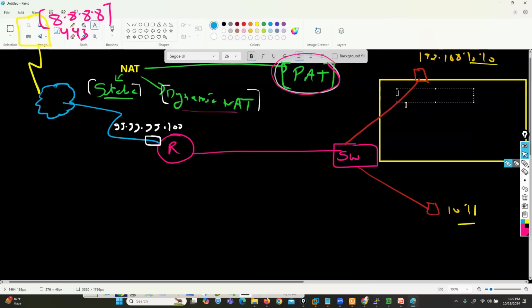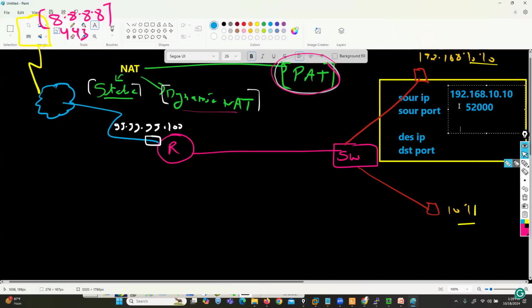So in this topology, the packet has source IP, source port number, destination IP, destination port number. What is the source IP? 192.168.10.10. And the source port number is any random port number, for example 52,000. Destination IP 8.8.8.8. Destination port number 443.